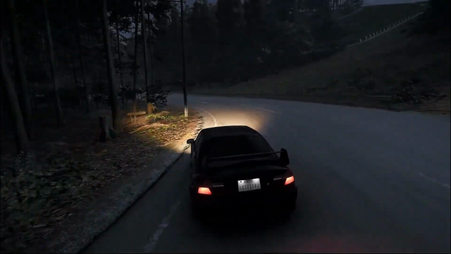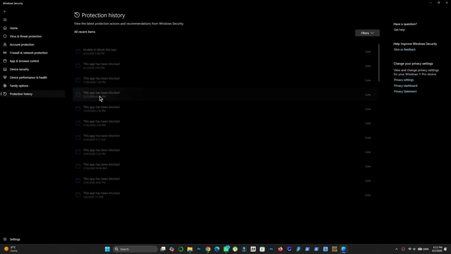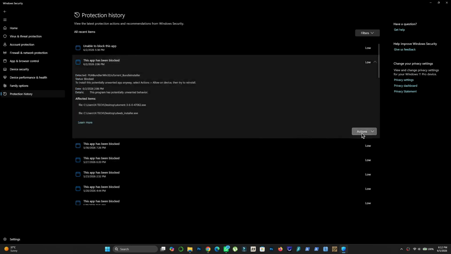game from launching properly. First, open Windows Security and click Protection History from the left panel. Check the list of blocked items and look for AMD AGS x64.dll or any file related to Forza Horizon 6. If you find it, expand the entry, click Actions, and select Allow on Device.